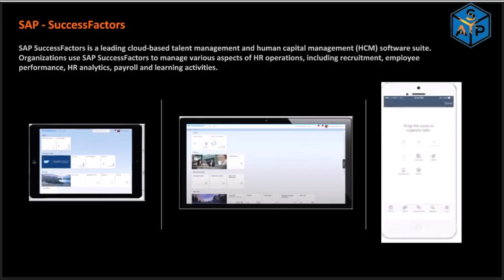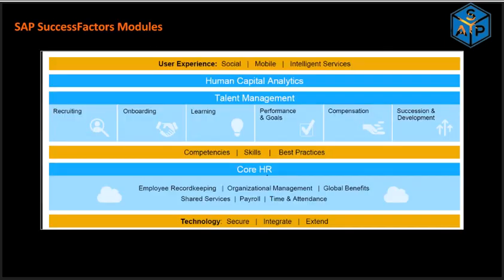SuccessFactors is an HR application offered by SAP, and it is one of the most popular HR applications used globally, and is also cloud based. In SAP SuccessFactors, we have talent management and human capital management as well. Can we move to the next slide, Kimaya?